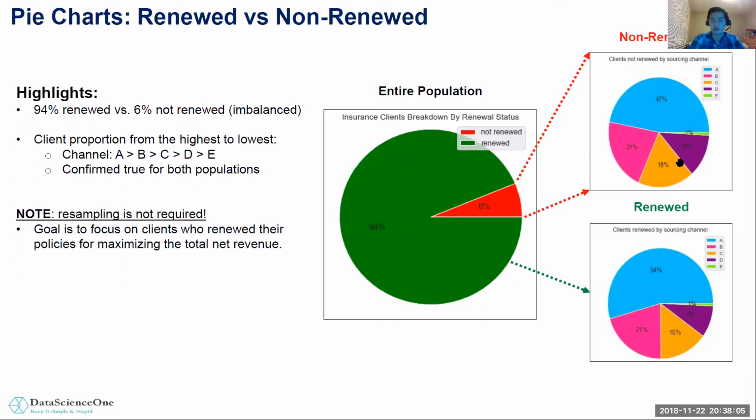application sourcing channel. The major take-home message I'd like to mention here is that the client proportion from the highest to lowest in magnitude order by sourcing channel is A, B, C, D, and E. Basically, that means more than 80% of clients were actually sourced from channels A, B, and C altogether.